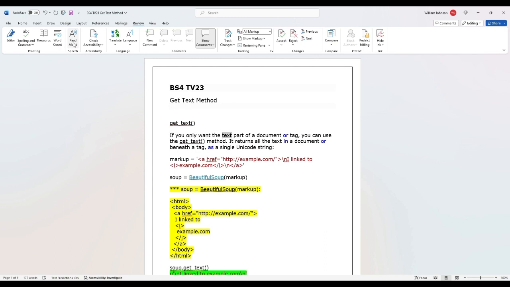If you only want the text part of a document or tag, you can use the get_text method. It returns all the text in a document or beneath a tag as a single Unicode string.